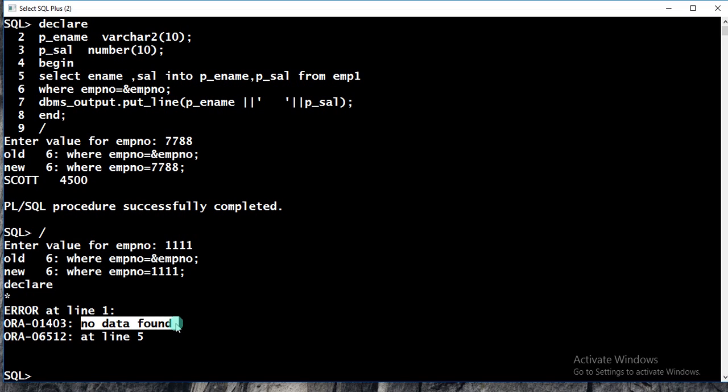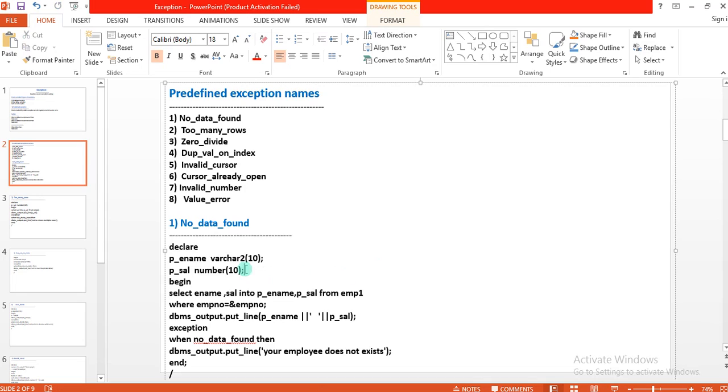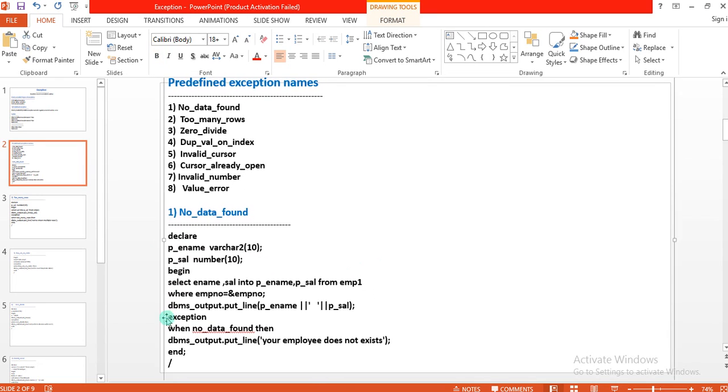So instead of this message, I want to display a user friendly message, some text message, on the PLSQL environment. When our given value does not exist in the base table, I don't want to display this message. I want to display a text message in the PLSQL environment. So we should go for the exceptions and implement the exceptions. In the same program, we already implemented this exception.